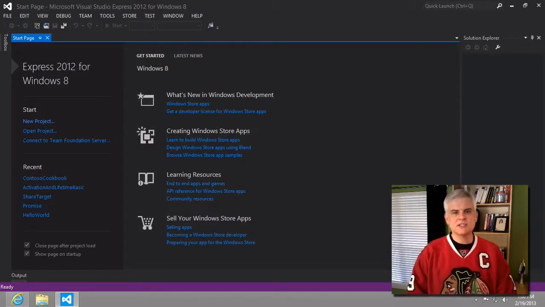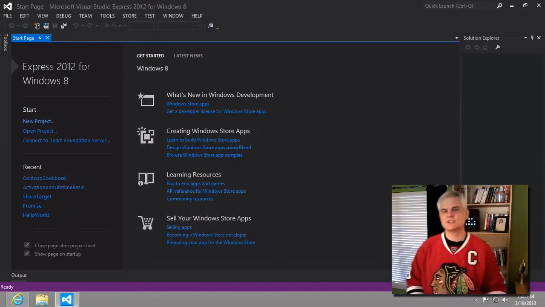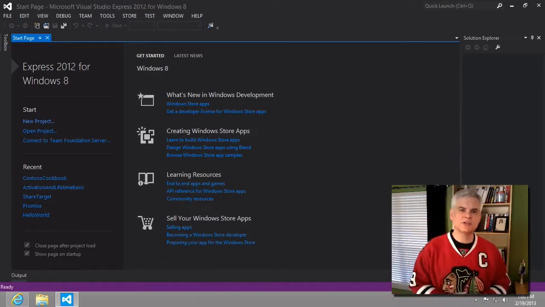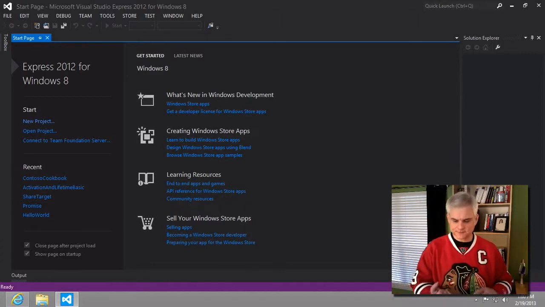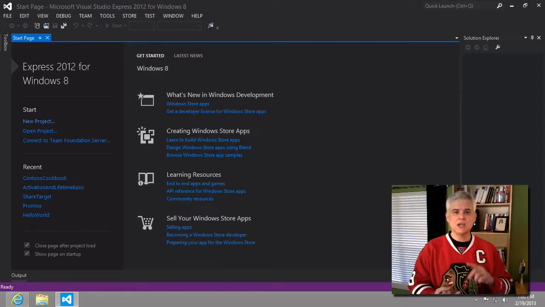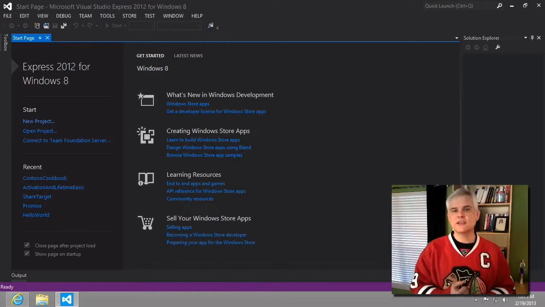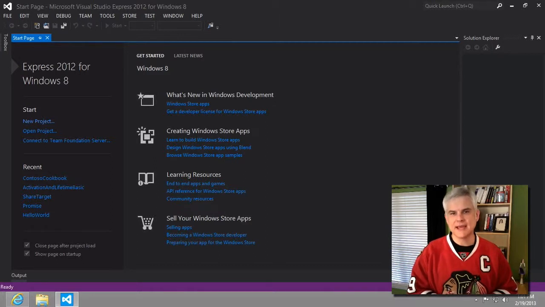So let's just recap what we said just a moment ago. We said that we need several things in order to follow along with this series. We need Windows 8 installed. We need some edition of Visual Studio 2012. The third thing that you're going to need is the Contoso Cookbook Hands-On Lab.